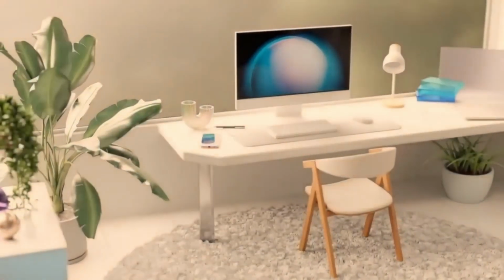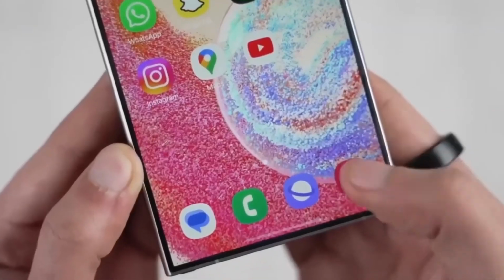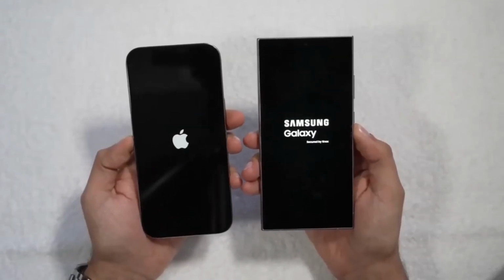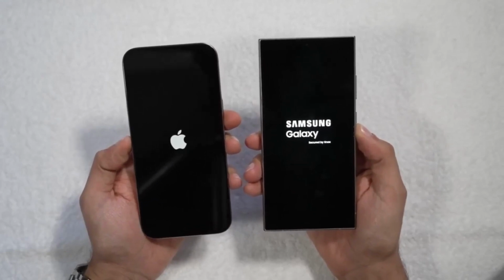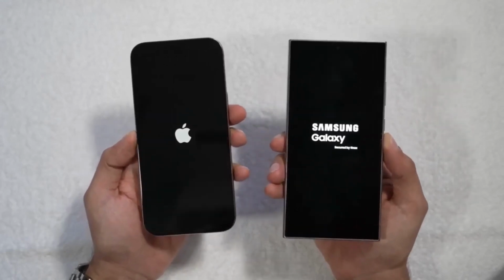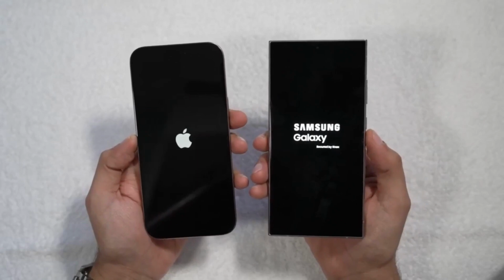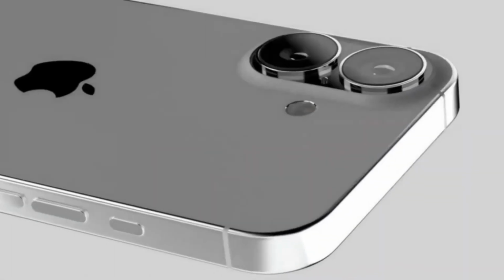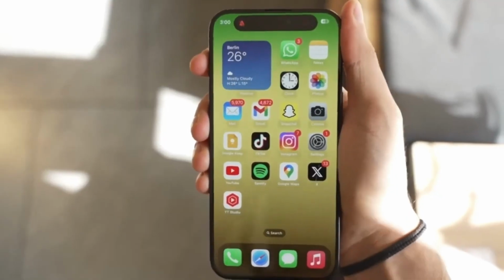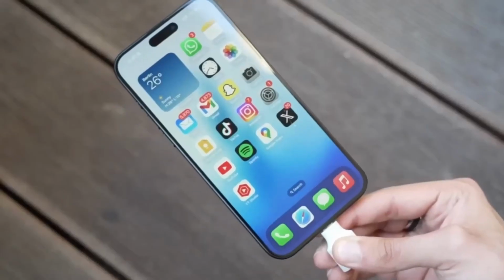And for those ordering through Samsung's website, you get access to exclusive colors like Titanium Blue and Green. Display. Now, onto the display. Both phones deliver top-tier screen technology. The iPhone 16 Pro Max boasts a 6.9-inch OLED display with a buttery smooth 120Hz refresh rate. As with the iPhone 15 Pro series, you also get the always-on display feature, which lowers the refresh rate to just 1 Hz when the phone is idle.